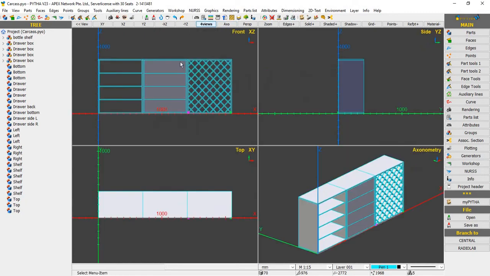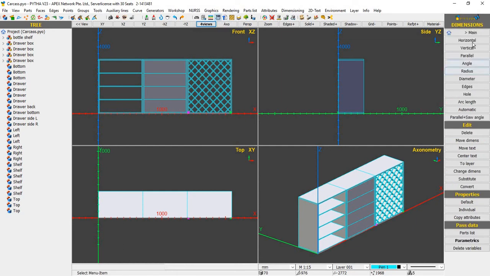Click on 4 views once, and we're going to get some dimensioning on the horizontal axis over here, or the overall width, the overall length of our carcass, and maybe a carcass dimension here and here. So how do I do that? I go to our dimension menu, over here where you see 100, click on it once, and I'm going to choose my horizontal dimension. So I click on horizontal on the right here, click once.